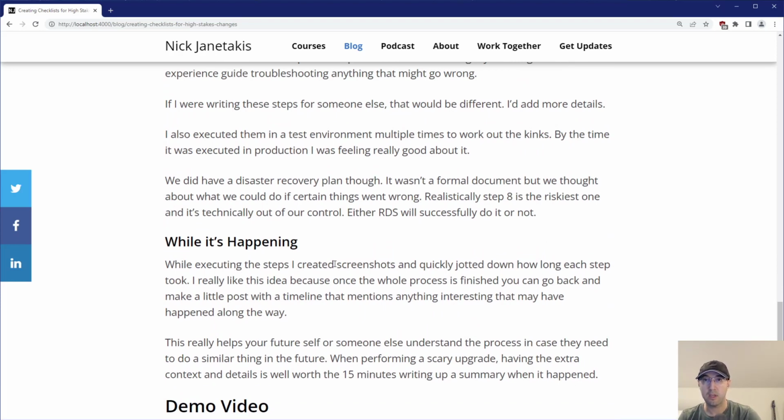While it was happening, I did execute all those steps. I created screenshots of various things and quickly jotted down timestamps and how long something took, because I think that's a really cool idea. Once the entire process is finished, there's no pressure, everything is nice, and I can go back and make a little post with a timeline that mentions anything interesting that happened along the way, right? This really helps your future self or someone else understand the process in case they need to do something similar in the future. Who knows? Maybe you'll be doing another database upgrade a year from now.